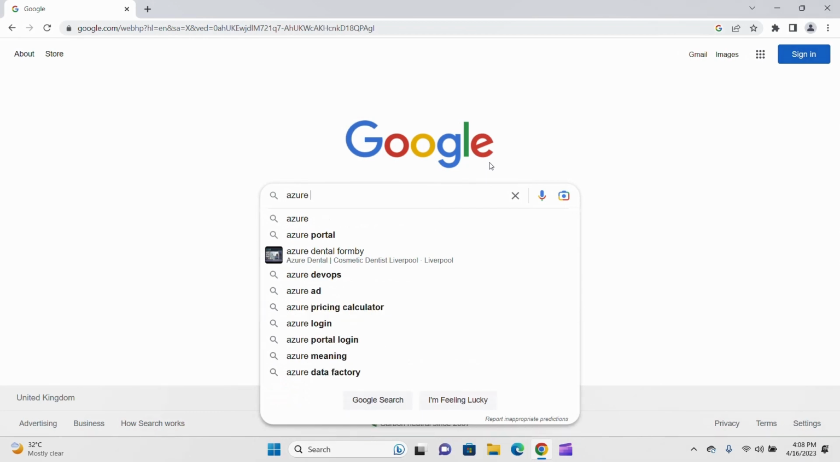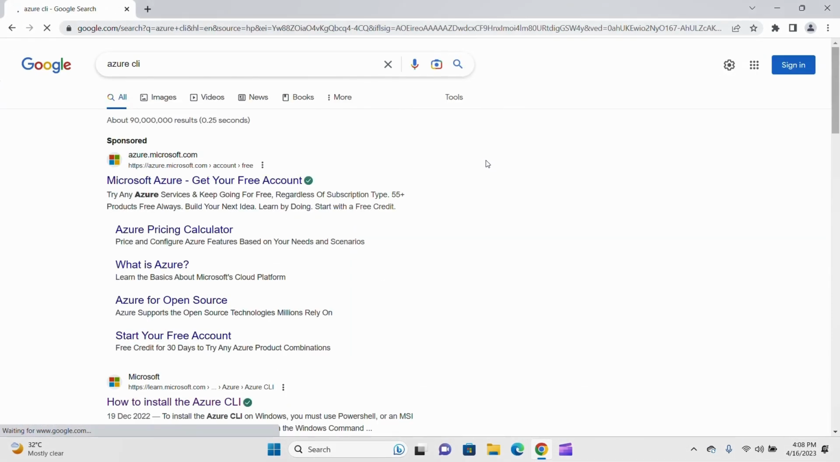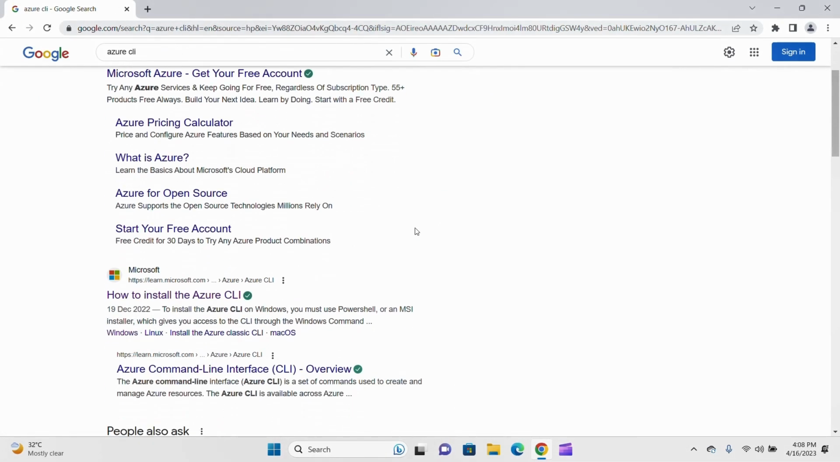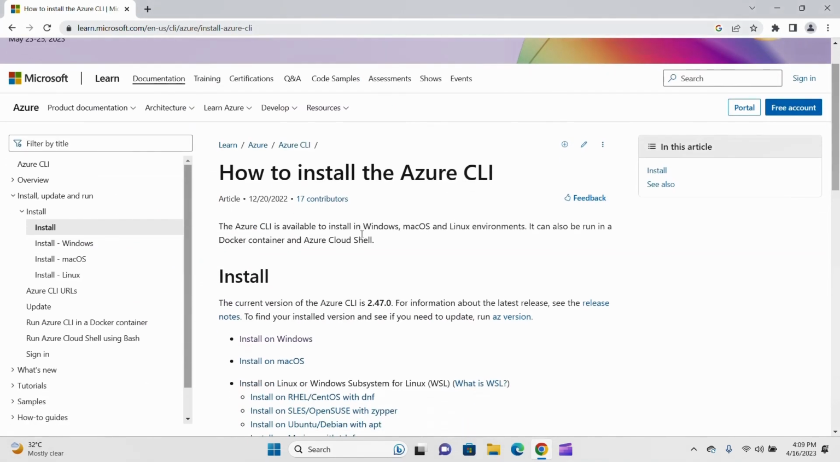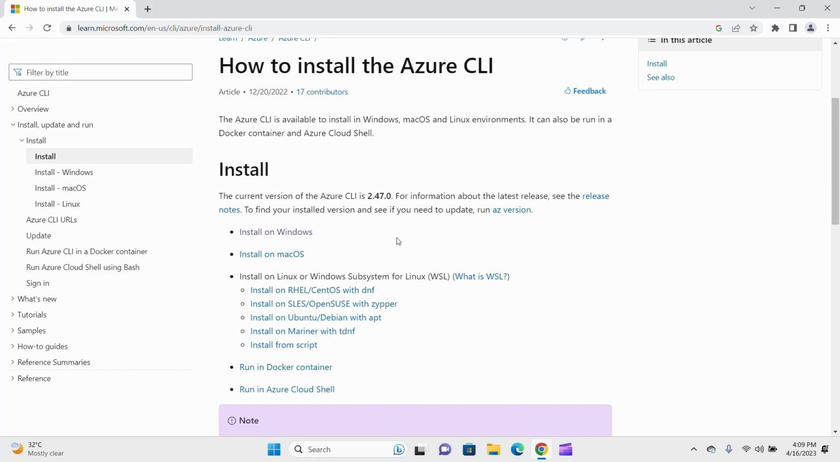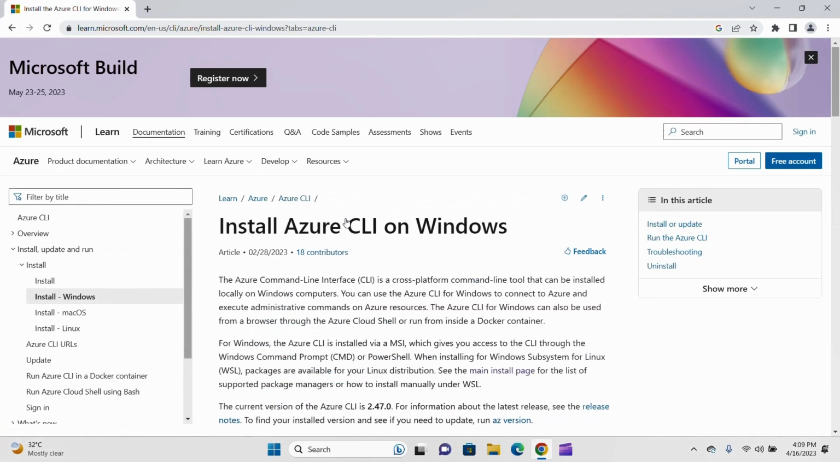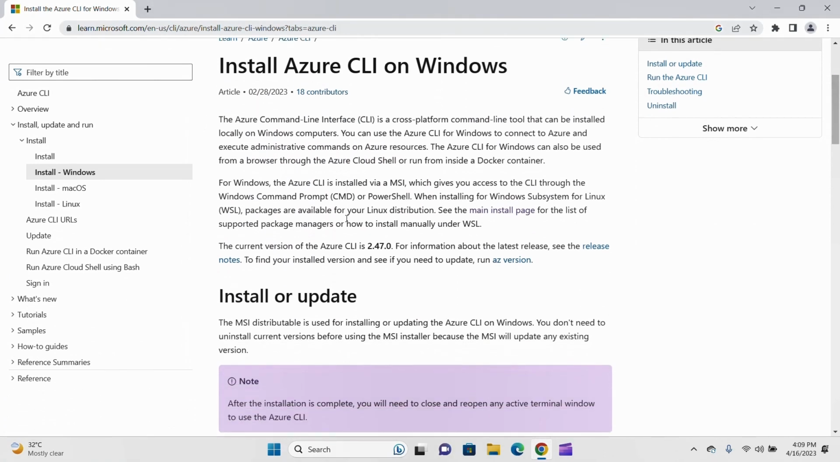Search Azure CLI and hit enter. If you scroll down, here you can see how to install the Azure CLI. And if you scroll down, here you can see options for Windows, Mac and Linux. So I'm selecting Windows. If you scroll down, the current version shows 2.47.0.